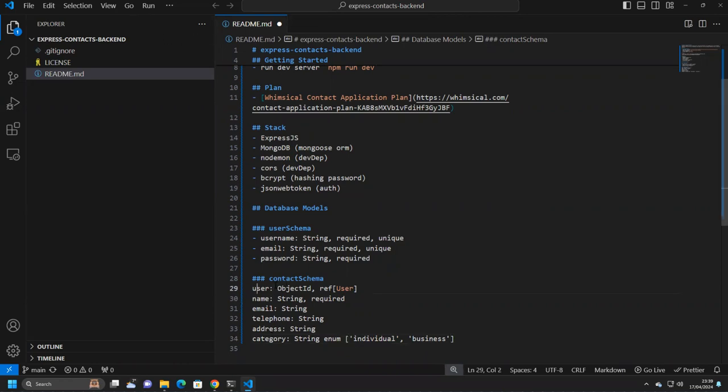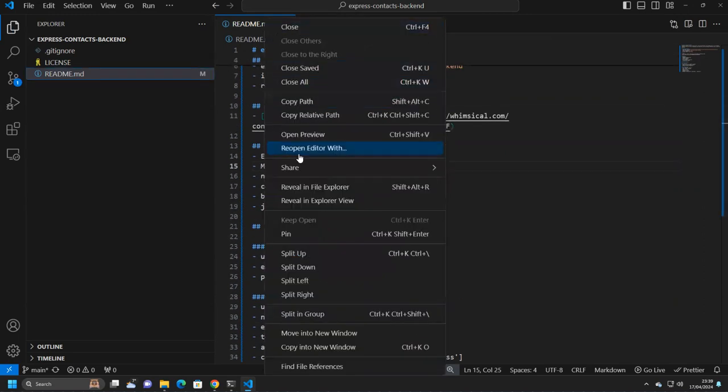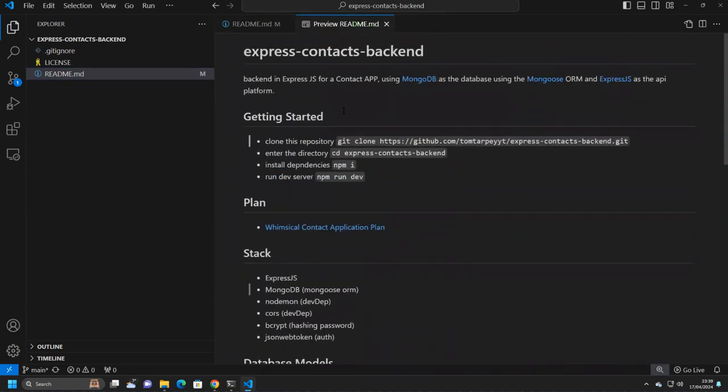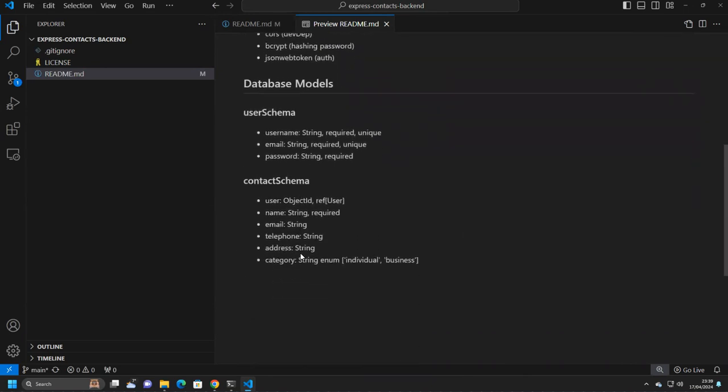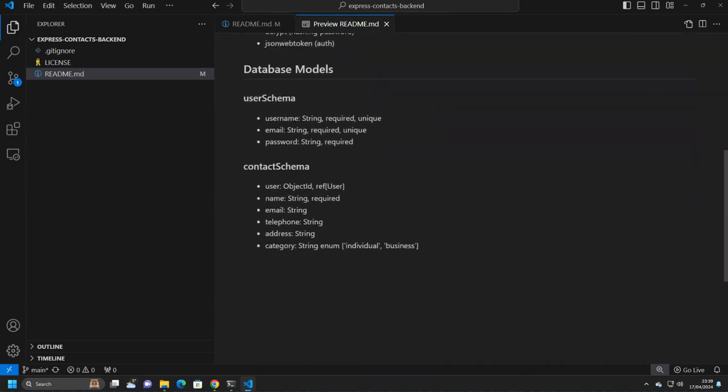Again, give this a bunch of bullet points here. Clarity. Design. It's great. Okay, so now we've got our documentation for the user schema and the contact schema. Let's have a look at how that looks in the general preview. So we've basically got the Express Contacts backend, a little description with a couple of links. We've got the getting started part. We've got the general plan. We've got the stack, and some database models or schemas, as we call them. We're probably going to want to document the routes as well next. Yeah. So that's what we'll do next.